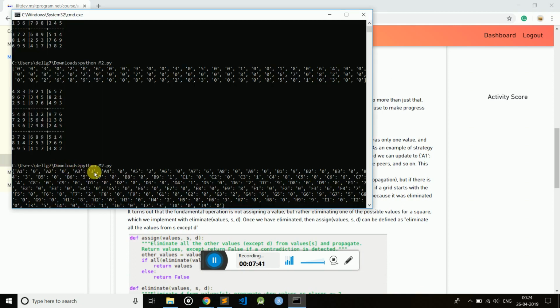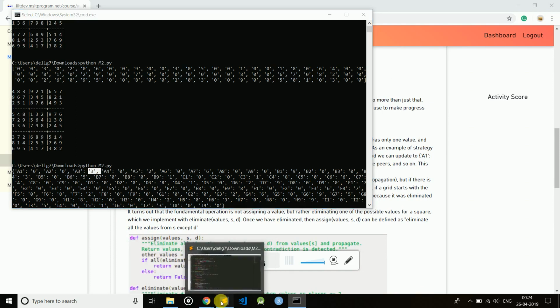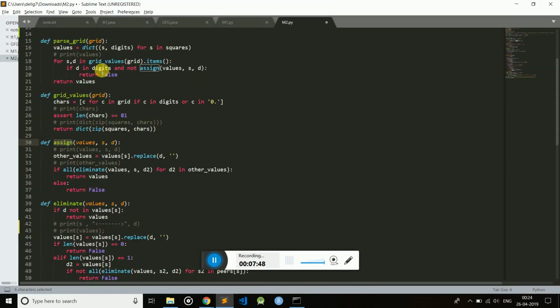So A3 contains 3, right? When we get 3 over here, I'm calling the assign function, and I'm replacing that 3 with an empty string. Now the other values will be the other possible values in A3. The other values will be 1, 2, 4, 5, 6, 7, 8, 9.